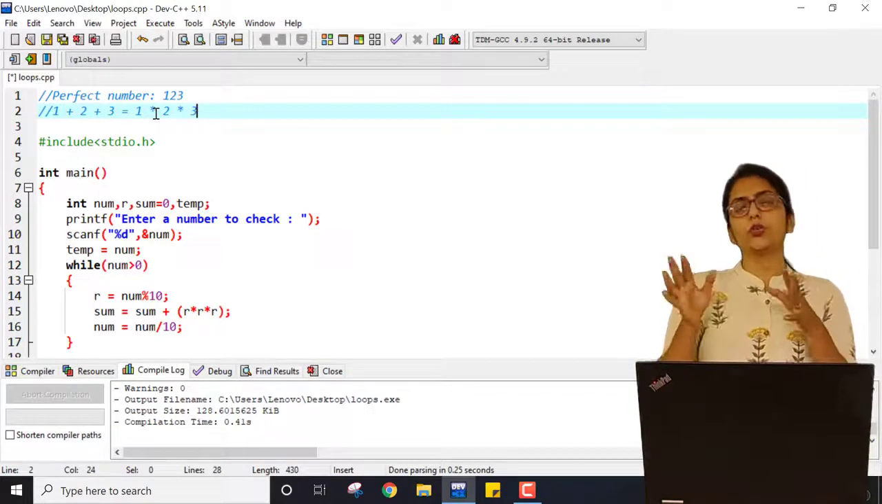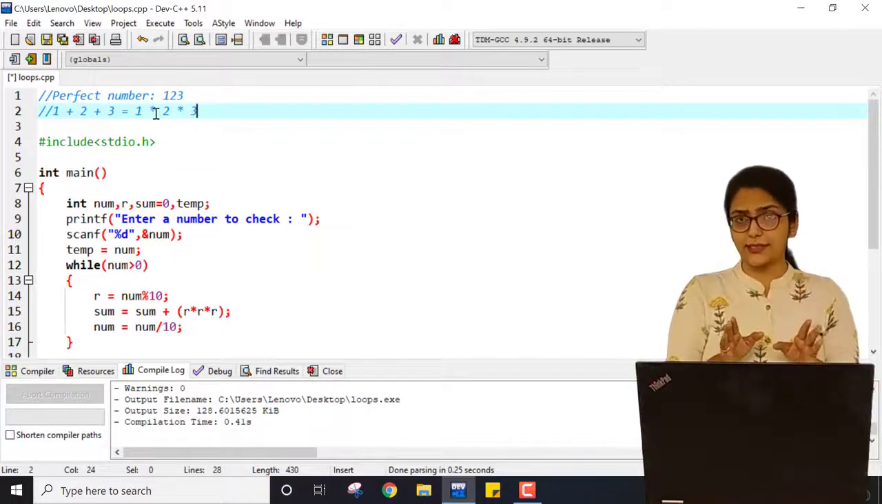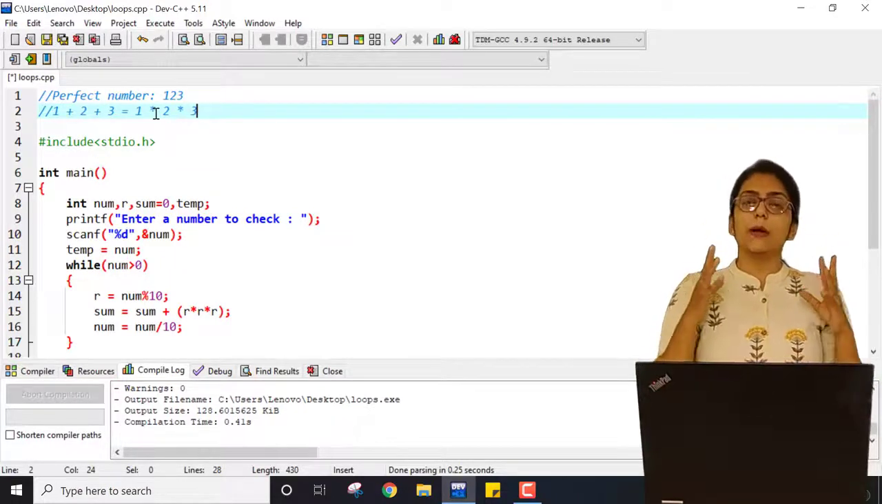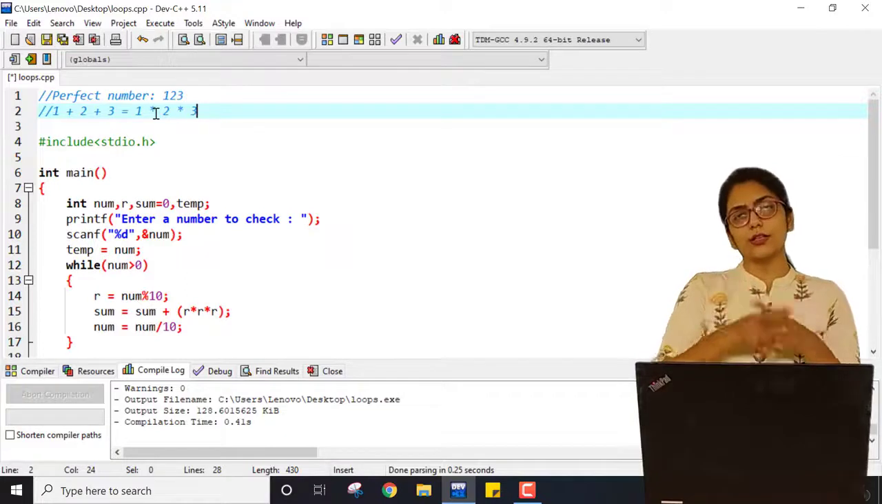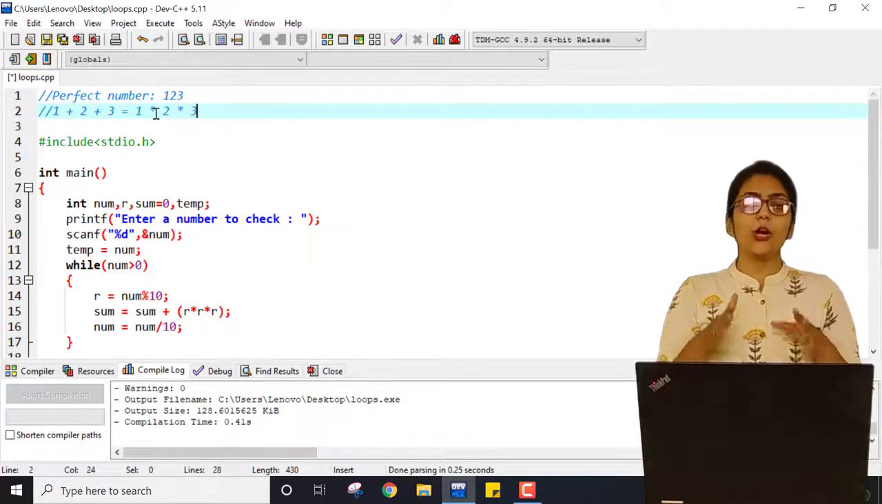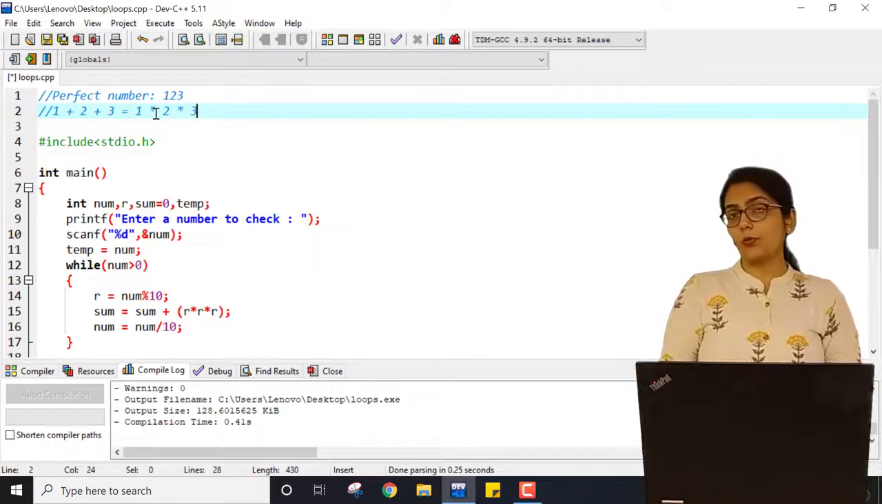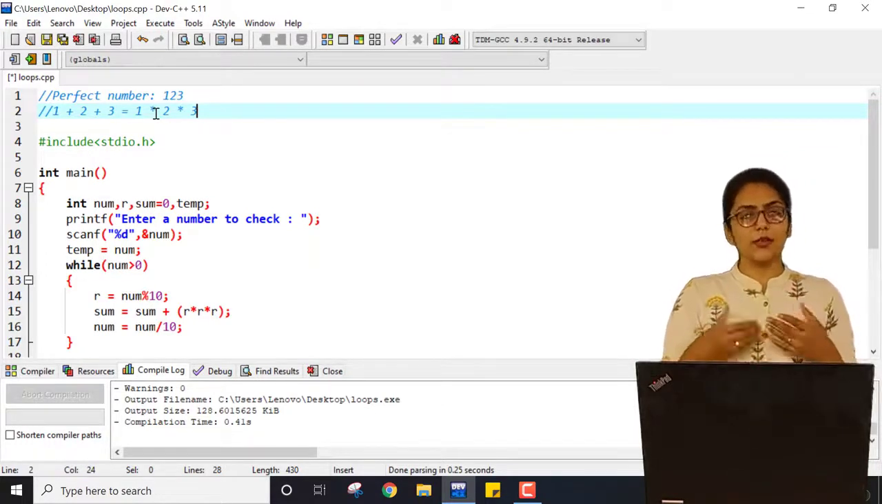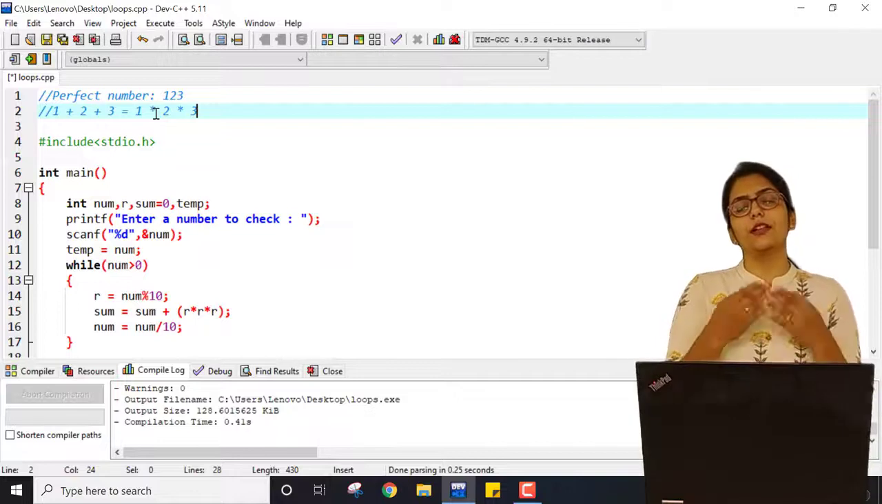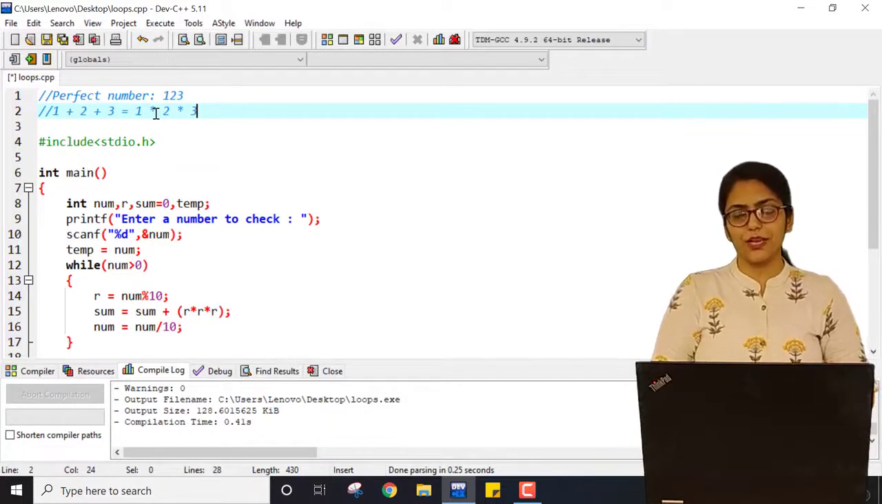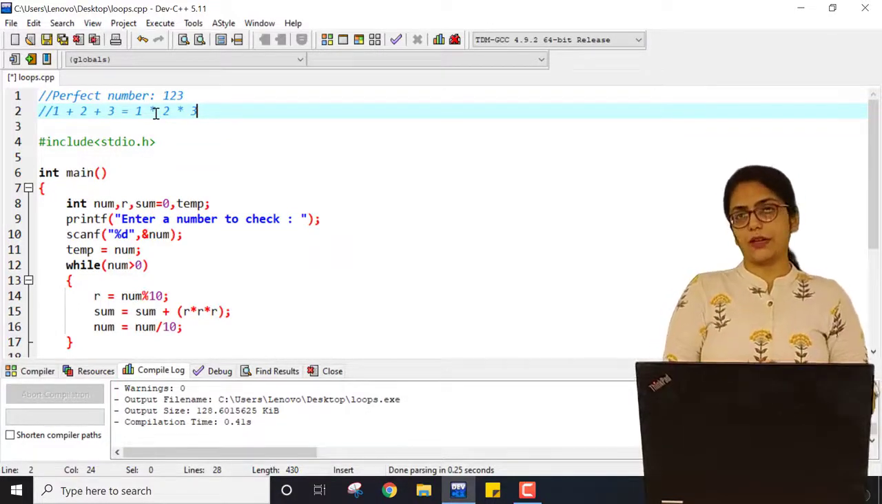You can see 1, 2, 3. The sum of digits is 6, and the multiplication of these digits is also 6. So 1, 2, 3 is called a perfect number. What about 1? The sum of digits is 1 and the multiplication of digits is also 1. So that's why 1 is also a perfect number.